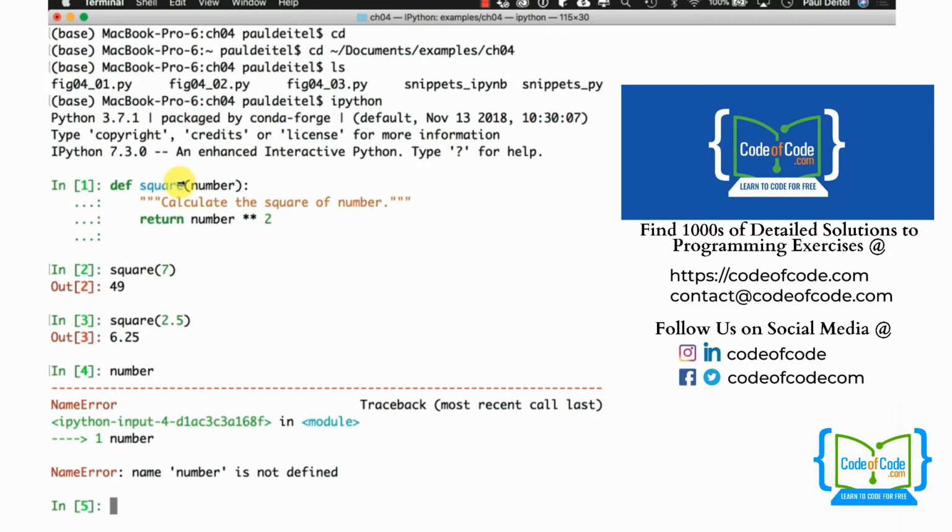Now, another thing I want to talk about is, again, this docstring here. So it turns out that in IPython, there's a handy character that you can attach to something to look at its help documentation, and that character is a question mark.